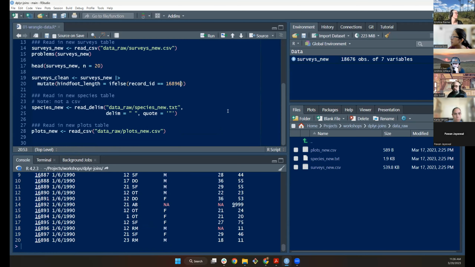Copy and paste that so my fingers don't slip and make a typo. If it's in that record ID, we're going to make hind foot length equal to 19. We're pretty sure 19 with a tick mark means 19. We'll change it to numeric, and otherwise we'll just keep it as it is, so hind foot length. Okay.